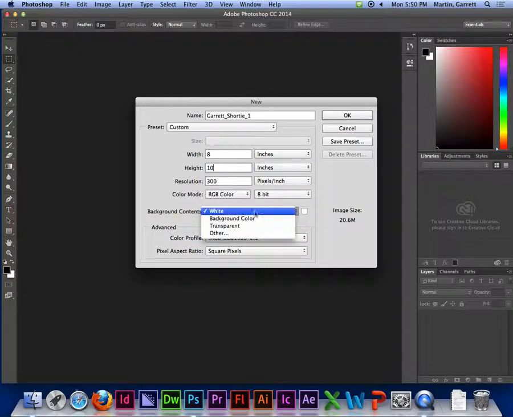My background contents, I'm going to actually set this to transparent. This is basically just going to give me that box grid in the background that says, hey, nothing's here. It can sometimes be easier if you have a solid layer, depending upon what the task is that you're doing. But for this, because we're going to be layering multiple things over top of each other, I'm just going to go ahead and leave this set to transparent.